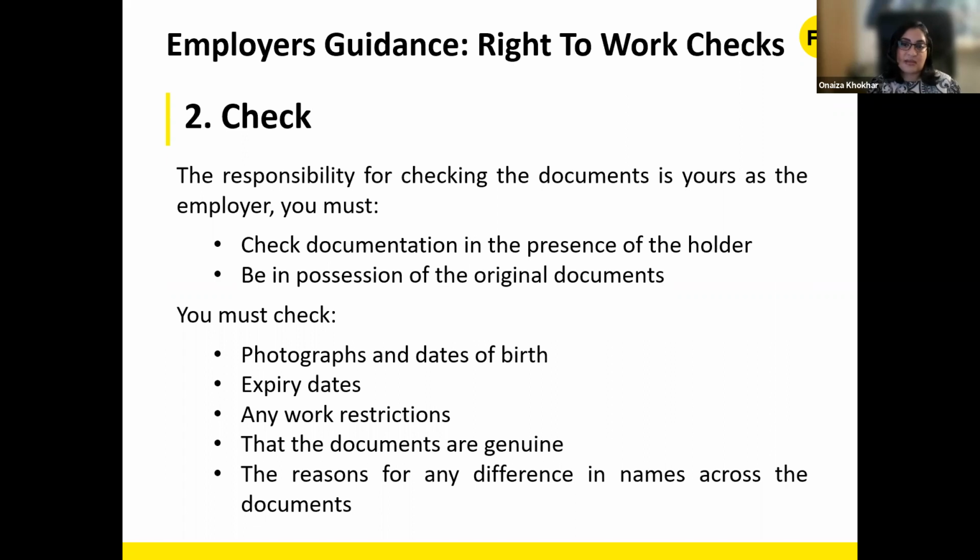You must also check that the documents are genuine, in that they've not been tampered with and that they belong to the holder. For example, you could look out for damaged or substituted pages. You should check the print quality, and you can even check for watermarks by viewing the page with a light source. Lastly, you must also check that the reasons for any difference in names across the documents can be explained by providing evidence. For example, a marriage certificate, divorce decree absolute, or a deed poll. These supporting documents must also be photocopied and a copy of those retained.